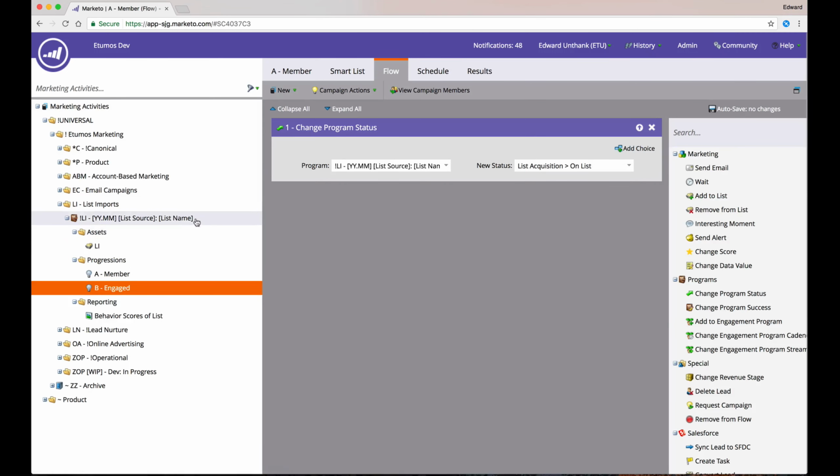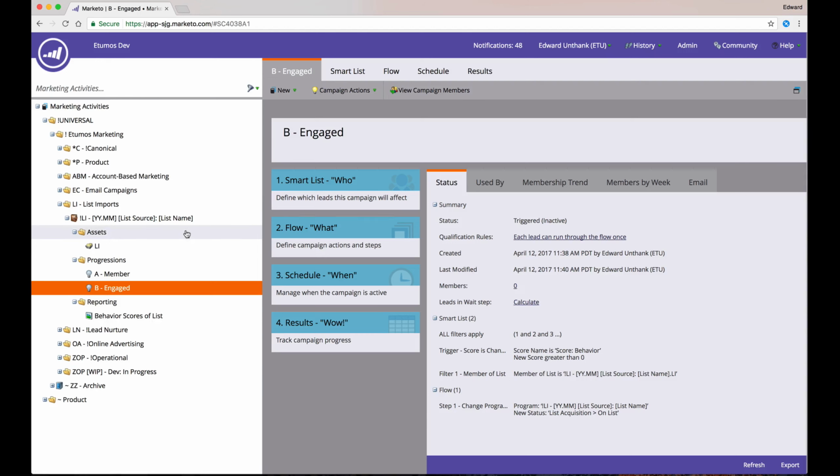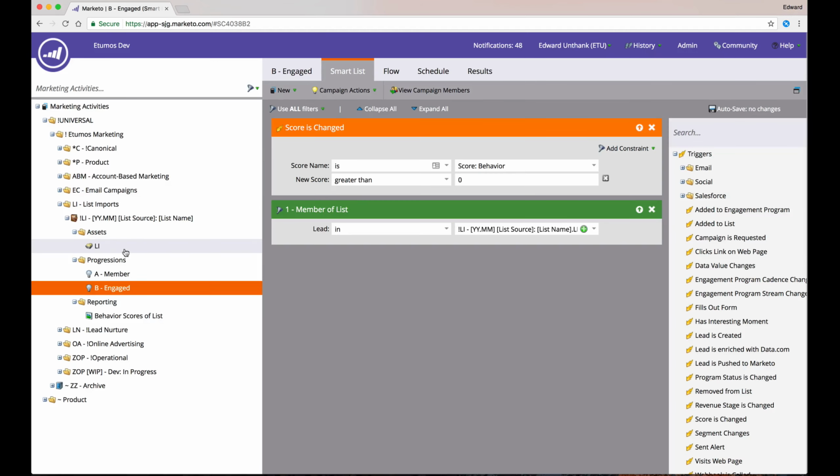So the process is you'll right click, clone this program. You'll go in, make sure it's from the program template so it doesn't have any actual members. You're not cloning membership, which does happen. And then you'll turn on these two smart campaigns, and then we'll actually add them to this list is the part there.